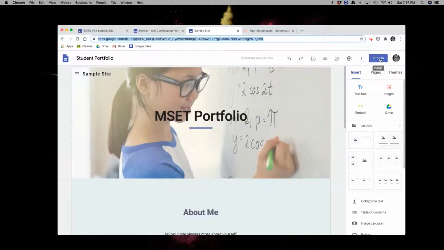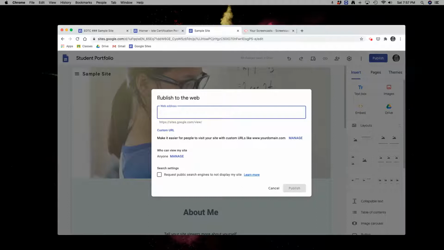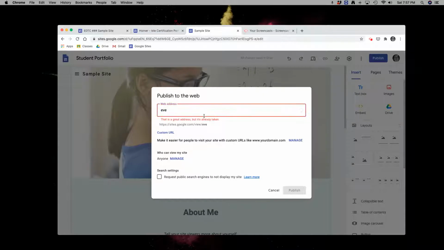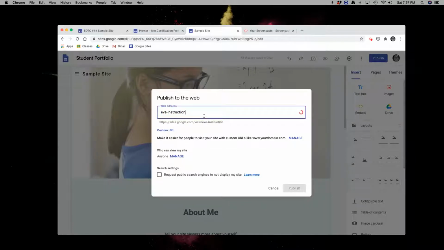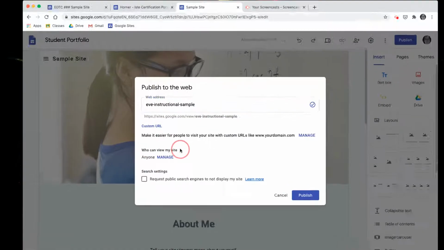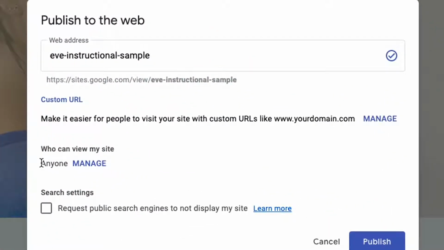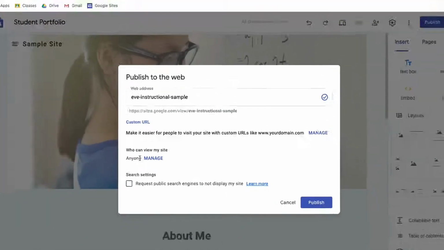To rectify that, I would come back to my editor and I would click on publish. Now, the very, very first time I publish, I need to give it a web address. So I'm going to give it a URL. Without this information, I cannot complete anything beyond that. I can also look at this line here. It says, who can view my site? And in this particular case, it should be anyone.